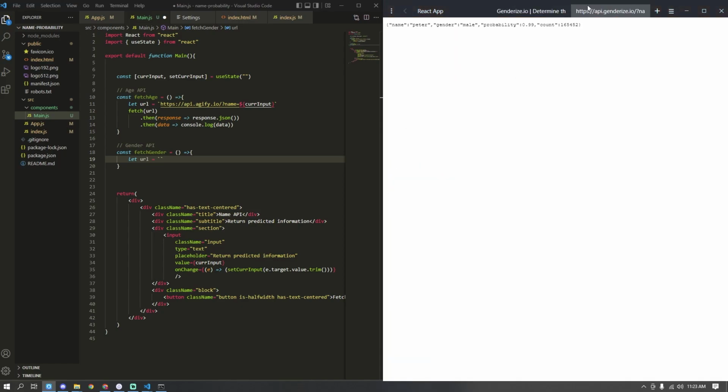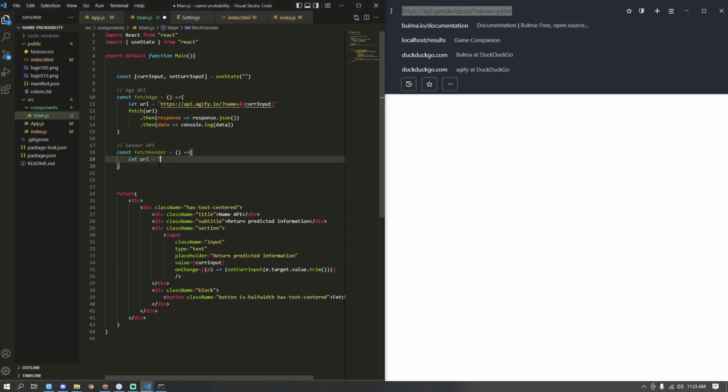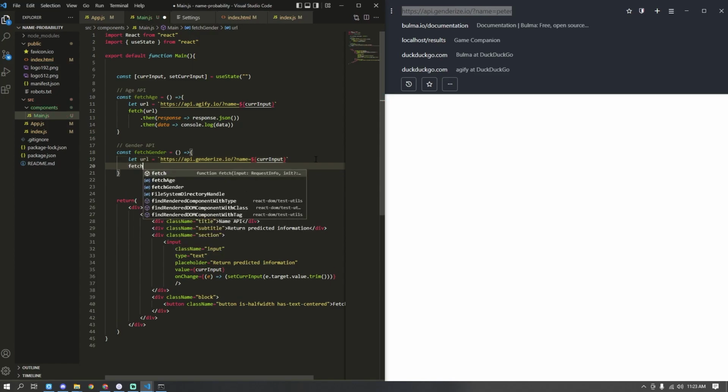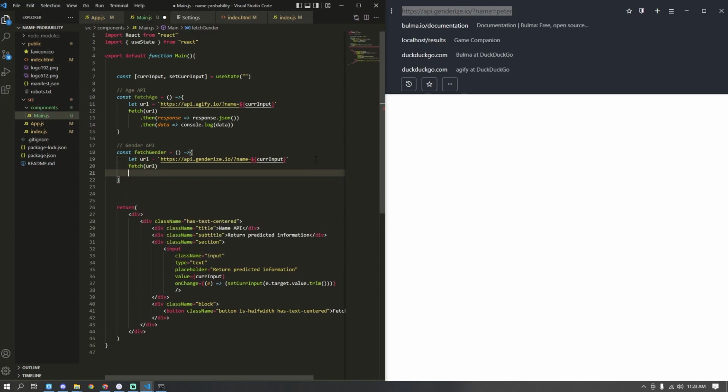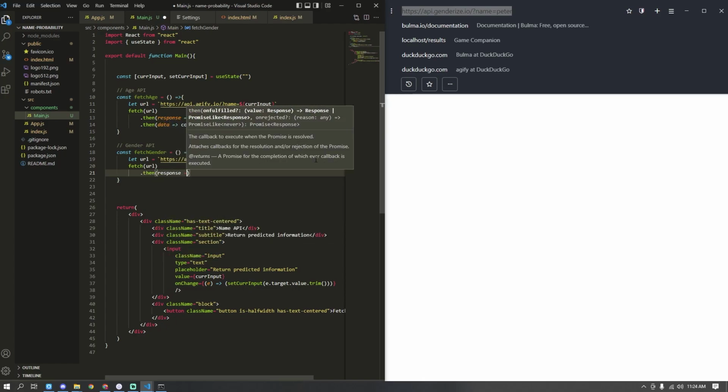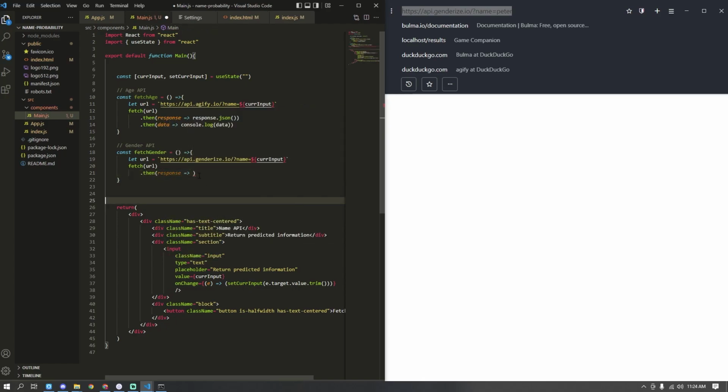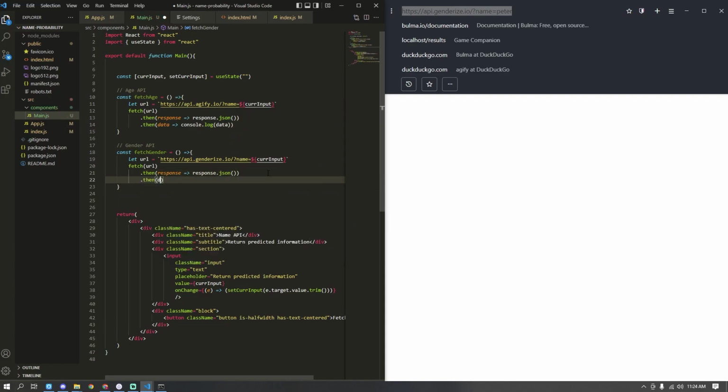Alright, so I'm just going to copy this link, put it in here, and I'm going to do the same thing as before. So write at name equals, we're going to put in the current input. Awesome. And then we could just do everything else we need to do here. Then response equals response of JSON. Then the data. And yeah, we'll just log it again, but we're going to change this soon.